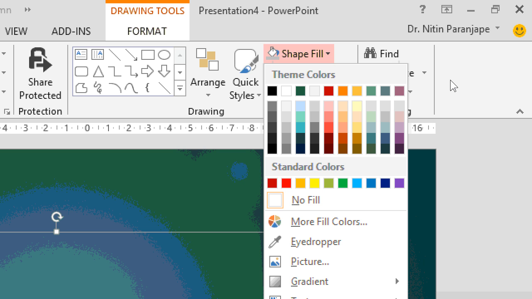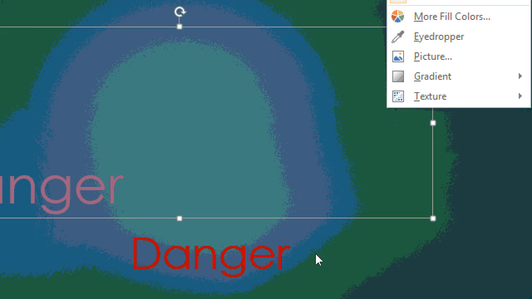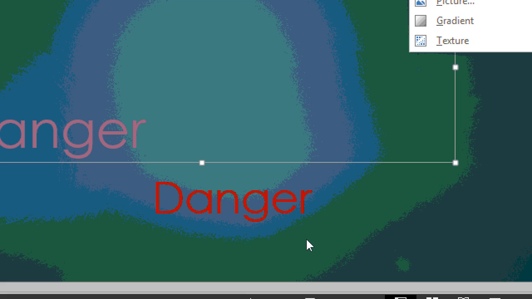In case you need any color to be permanent. So I want danger to be red. So if the color has a meaning, then you use standard color. If color is a part of aesthetics, then you use theme color. Now you understand the concept?